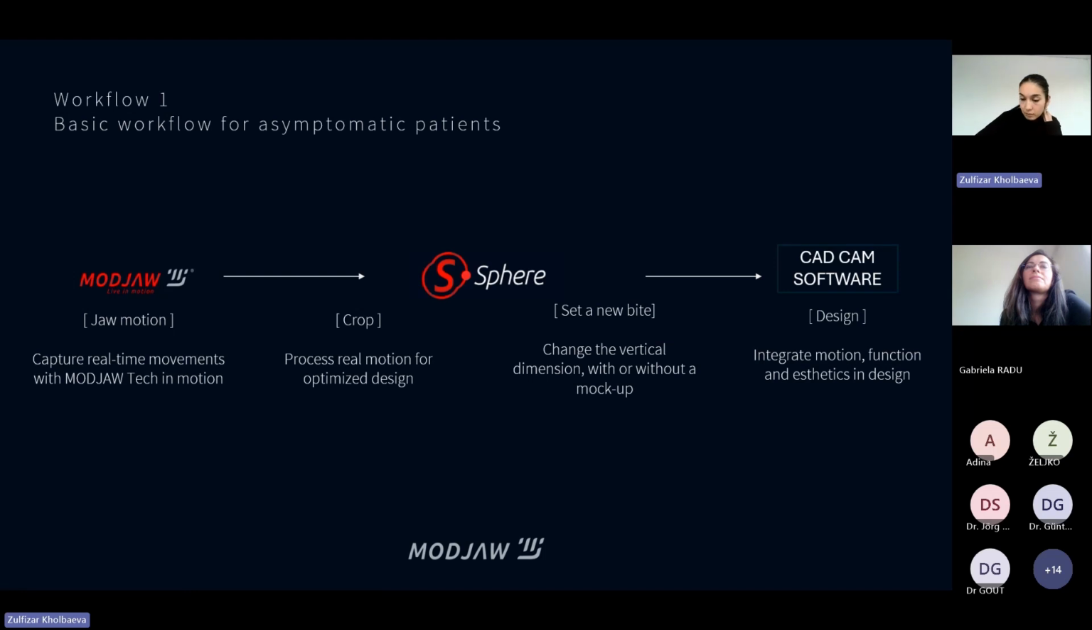As I said, it's a basic one that you can use for restorations, for your asymptomatic patients, where that doesn't include the TMD analysis or patient analysis. So you will start by recording the jaw motion with MODJAW. This is as before. And then once you have this jaw motion data, you will use Sphere mainly for 2 features. The first one is to crop the data. So to go from raw motion data to data that is ready for the lab.